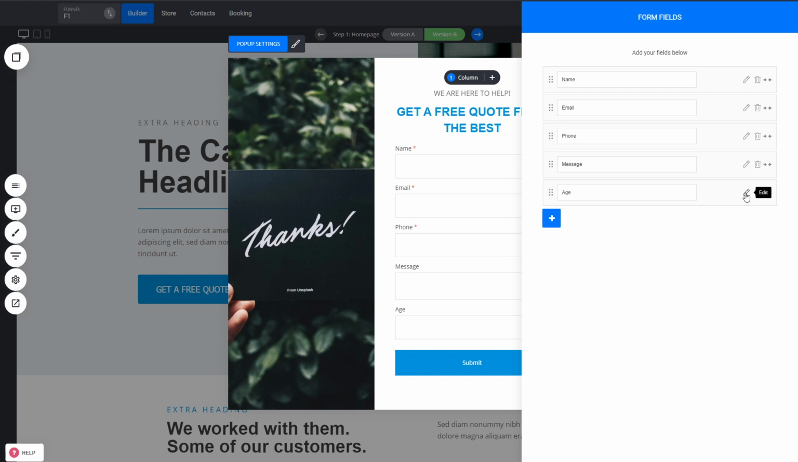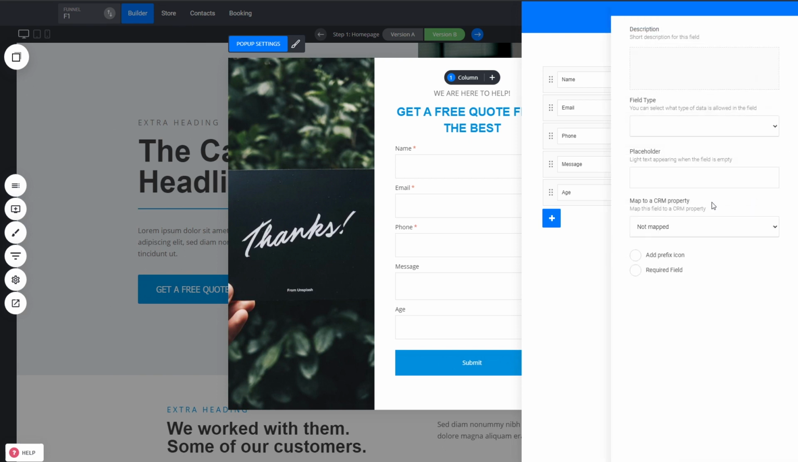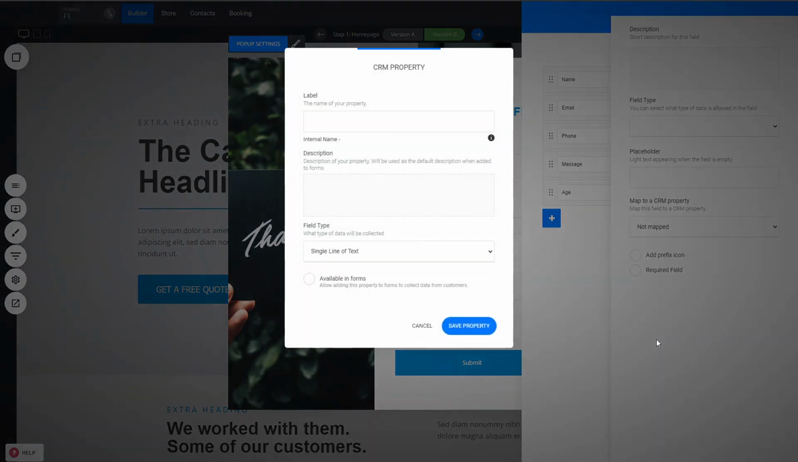But how do we associate the age with the actual to be a property inside the contact? So just clicking on the edit again. Here you have the mapping. So basically, we can map it to an age property, which we don't have. So we can just click on define it as a property. So we can just create an age here. We can make it as a number, because age can only be a number, and have it available in the forms. So basically, when you create a new form anywhere in your funnel, you'll see that age as a property.